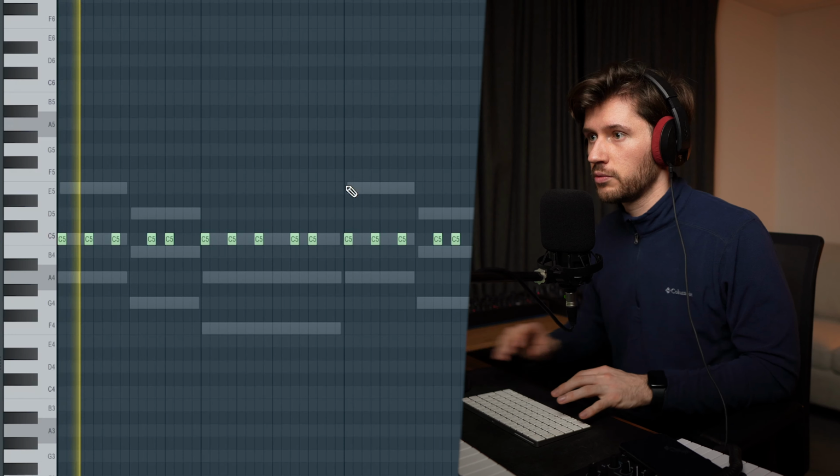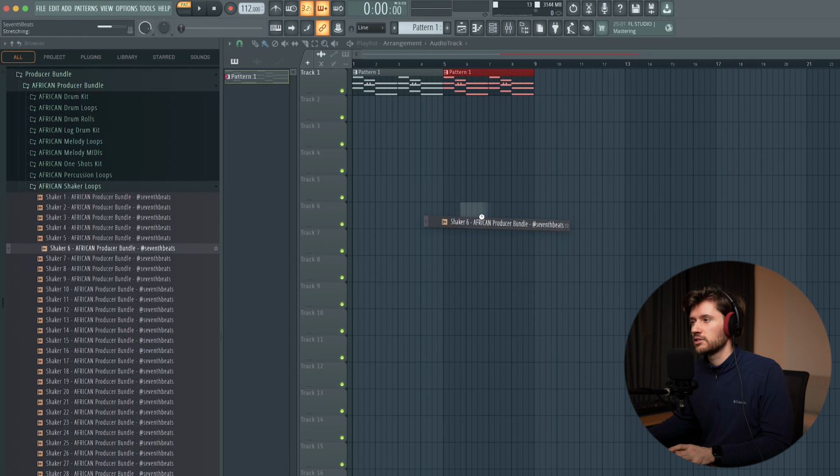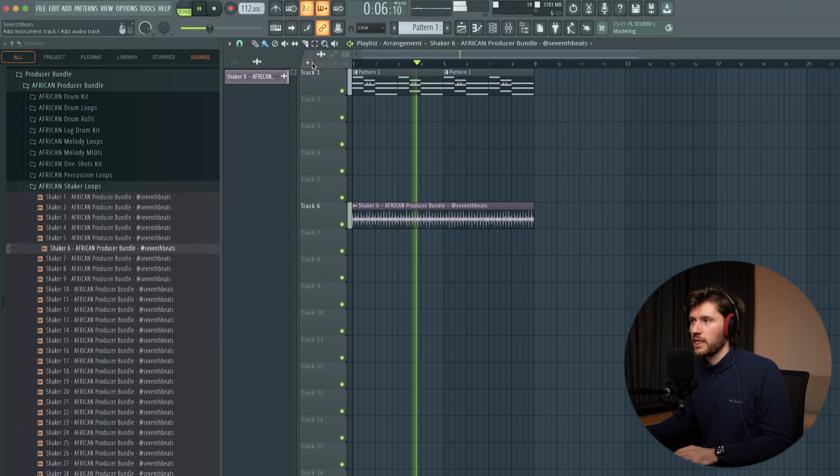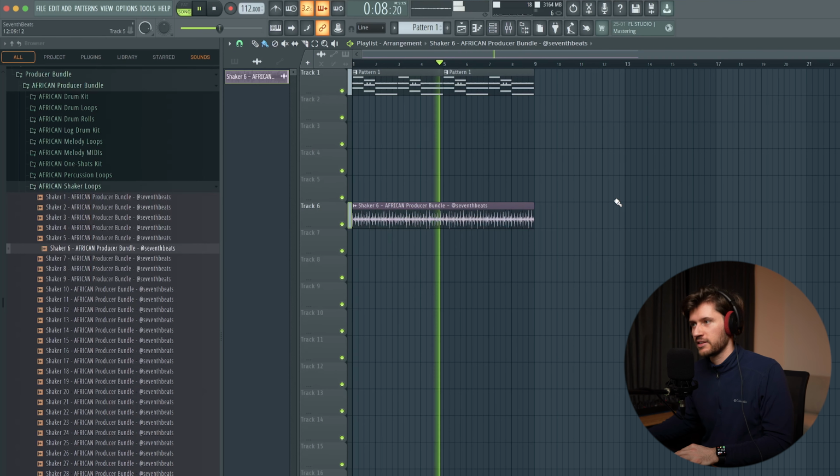So then let's add a shaker loop. I've added over 60 shaker loops to the African Producer Bundle. And let's say we pick shaker 6. It's a piano inspired shaker loop. So first let's reduce the volume. That sounds really dope. Very easy.